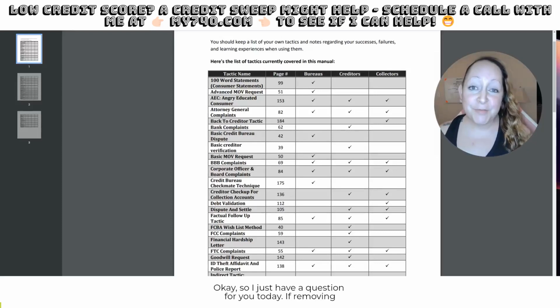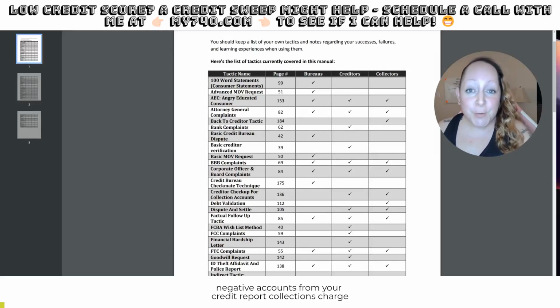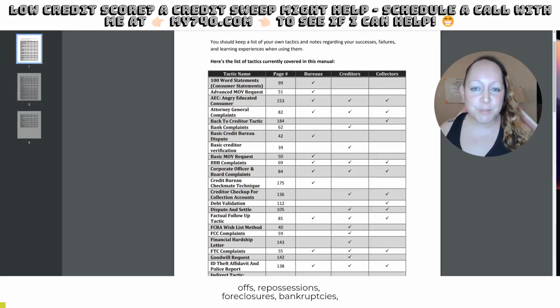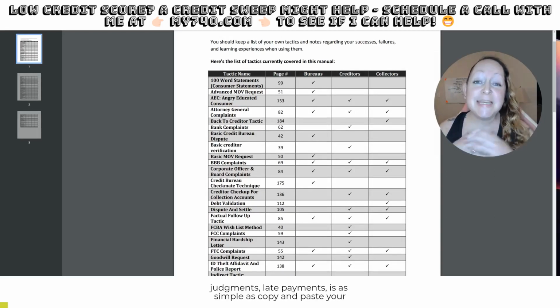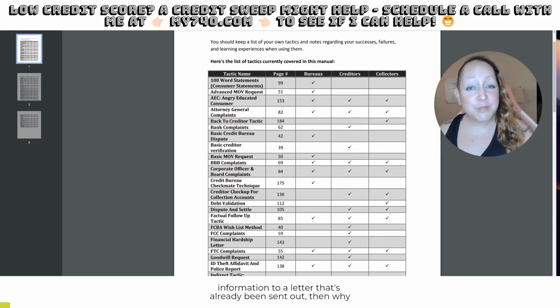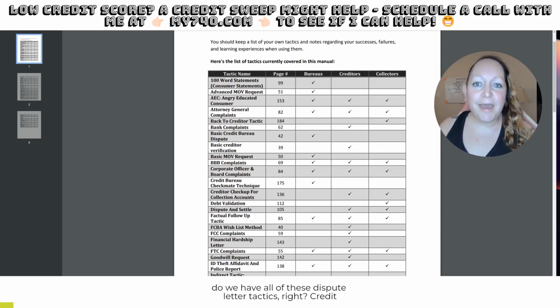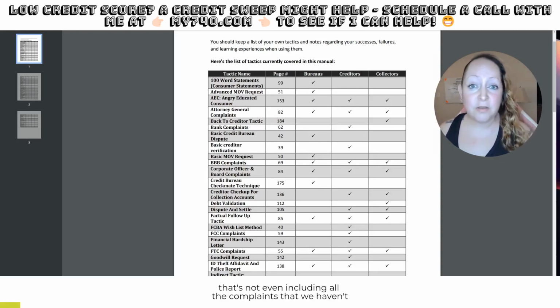Okay, so I just have a question for you today. If removing negative accounts from your credit report, collections, charge offs, repossessions, foreclosures, bankruptcies, judgments, late payments, is as simple as copy and paste your information to a letter that's already been sent out, then why do we have all of these dispute letter tactics, right? Credit bureau tactics, collector tactics, creditor tactics. And that's not even including all the complaints that we haven't even gone over yet, right?